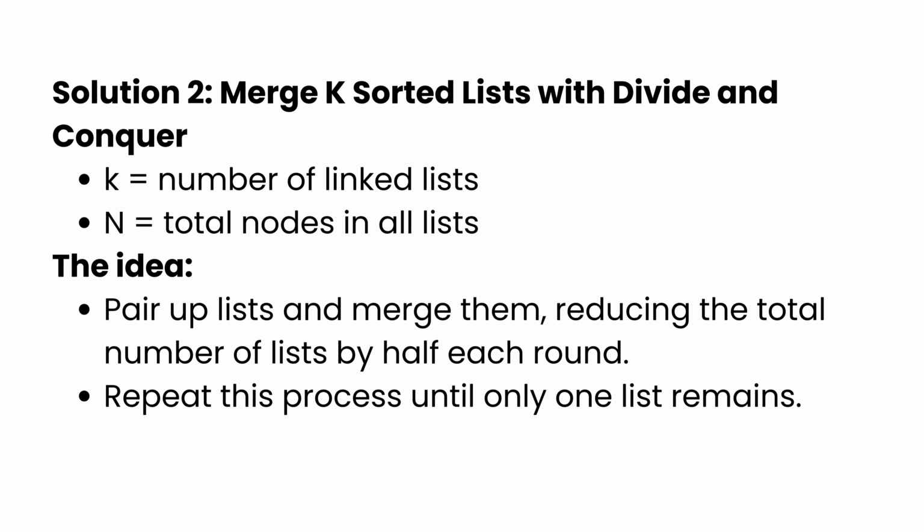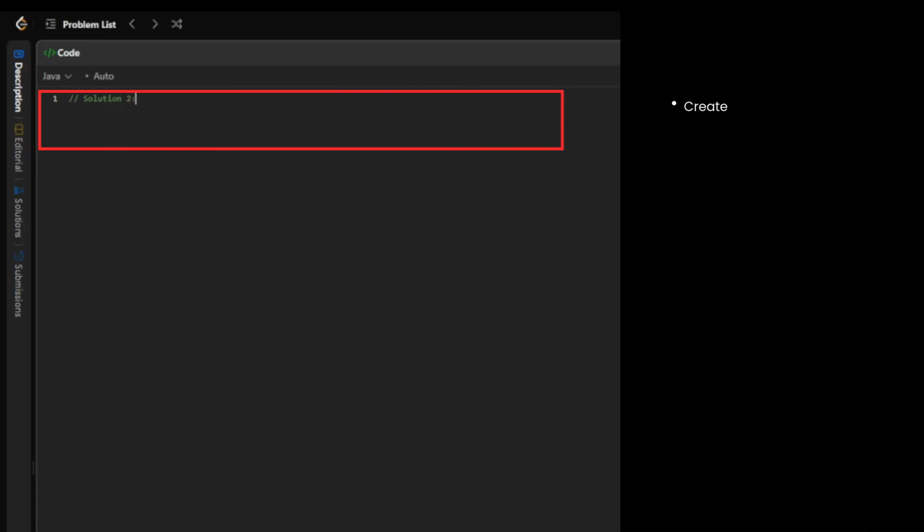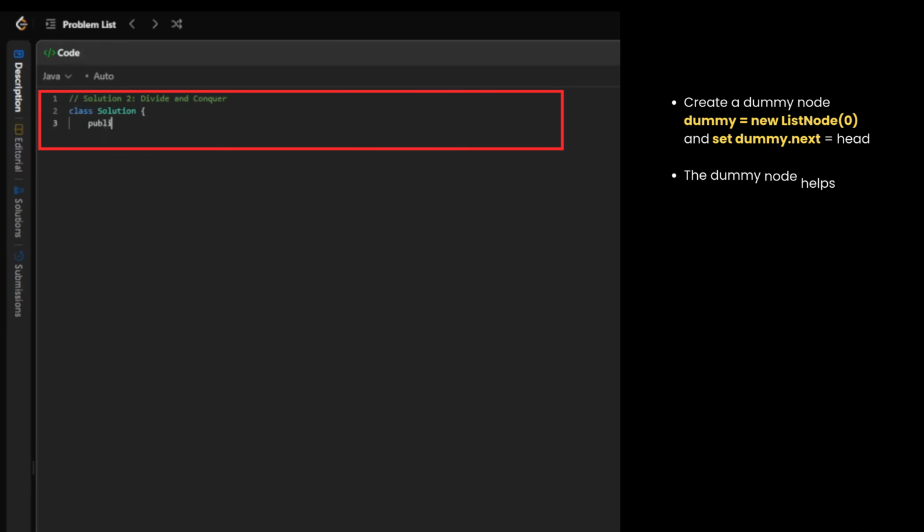Now, let's look at the idea behind this solution. We are merging k sorted lists using a divide-and-conquer approach. We pair up lists and merge them, reducing the total number of lists by half in each round. We repeat this process until only one list remains. Think of it like a tournament bracket. In each round, lists compete two by two, and the winner, the merged list, moves on to the next round.